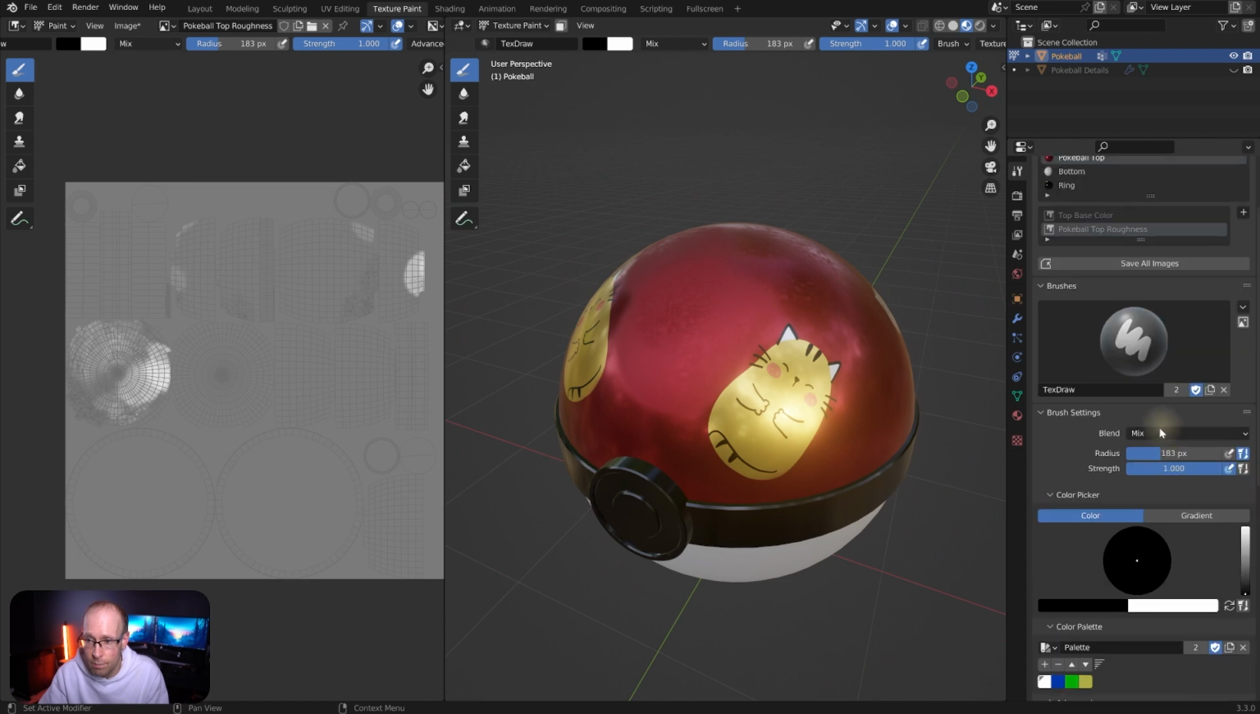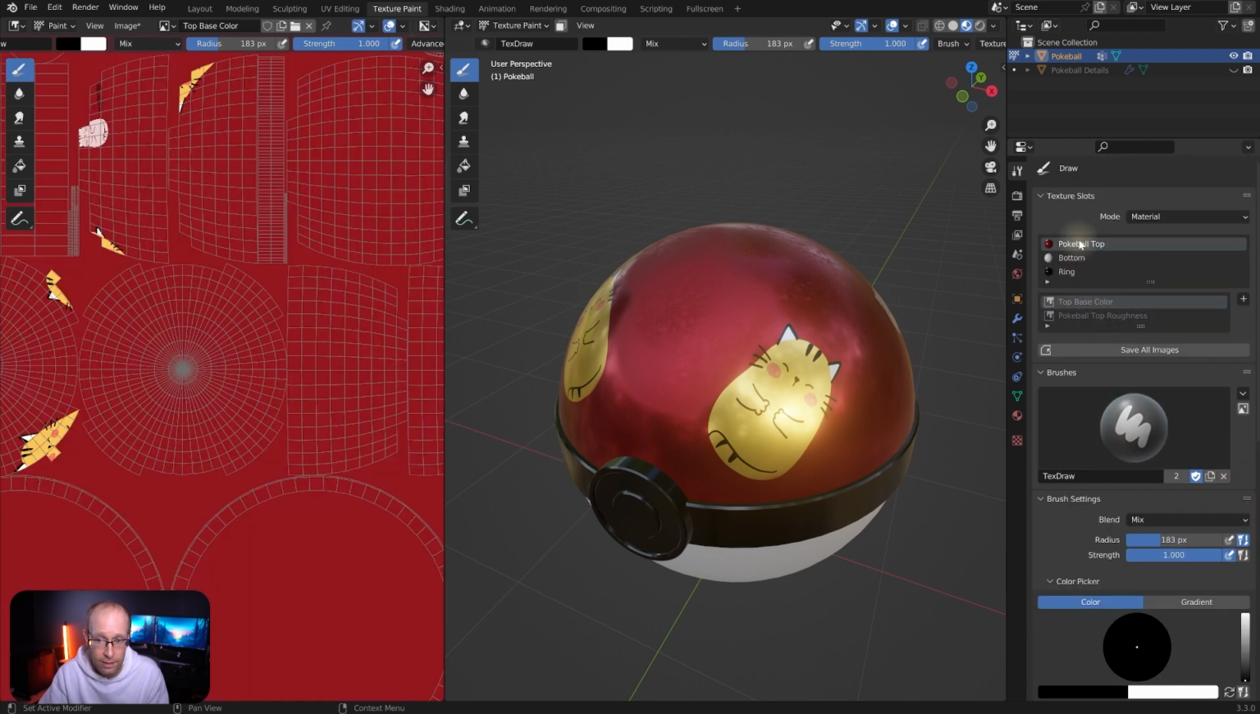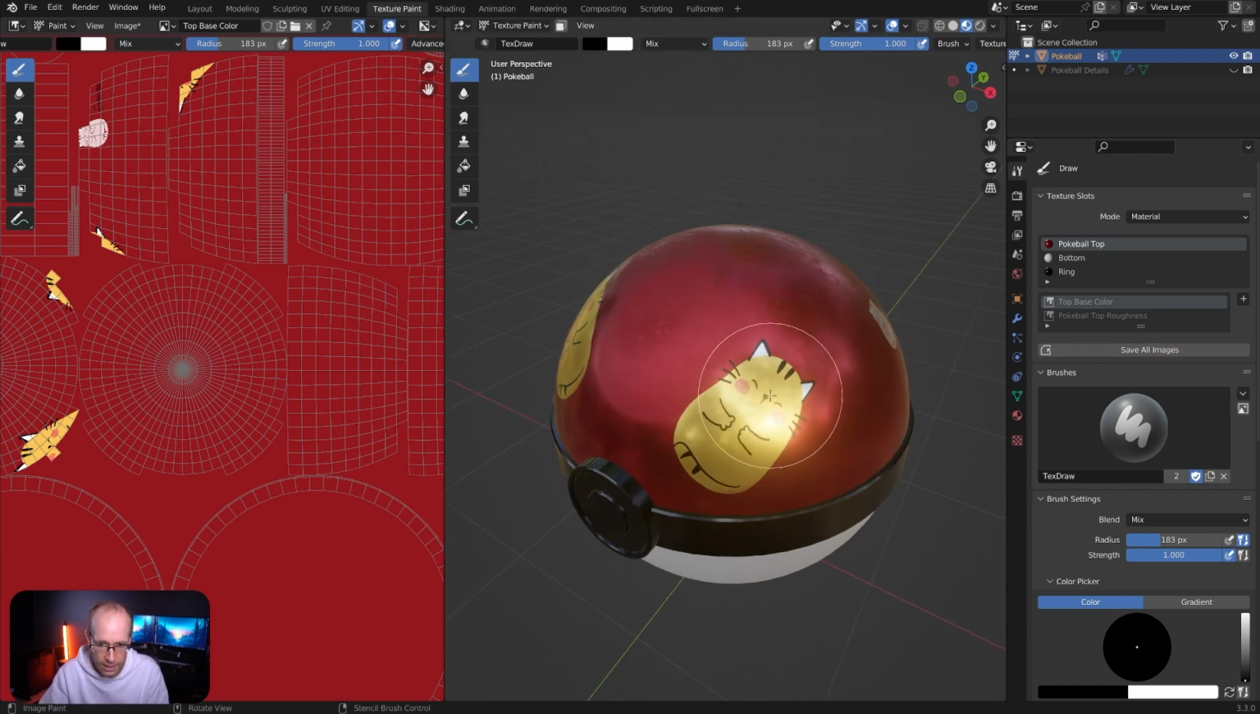Play around with this. There's a million options, but I just wanted to quickly show you how you can paint on different types of layers within the same material. And as I said, in this material mode, you can actually paint on quite a few different ones if you wanted to. So add them, have fun with this. There's a lot you can do.